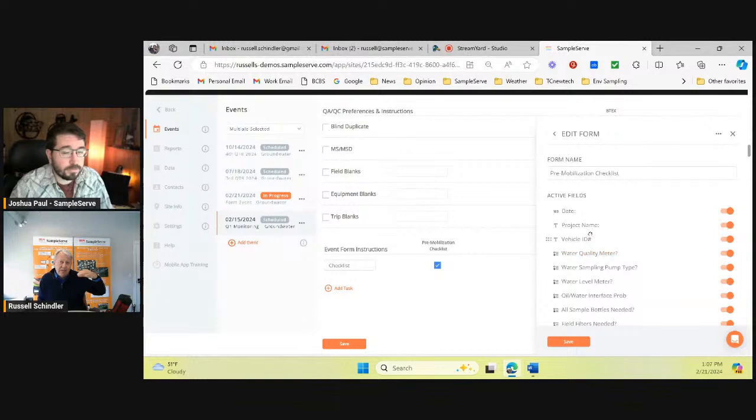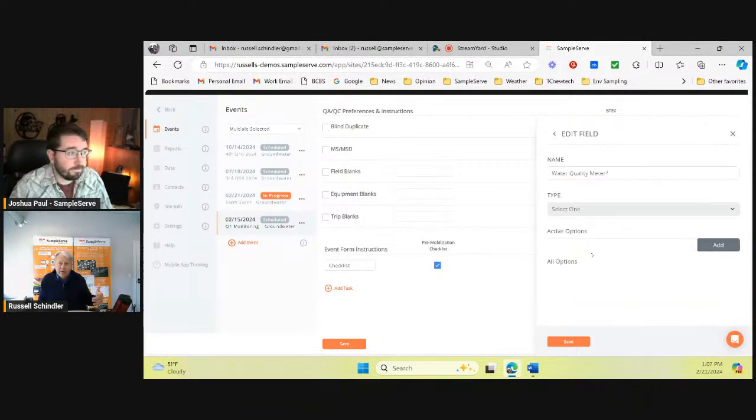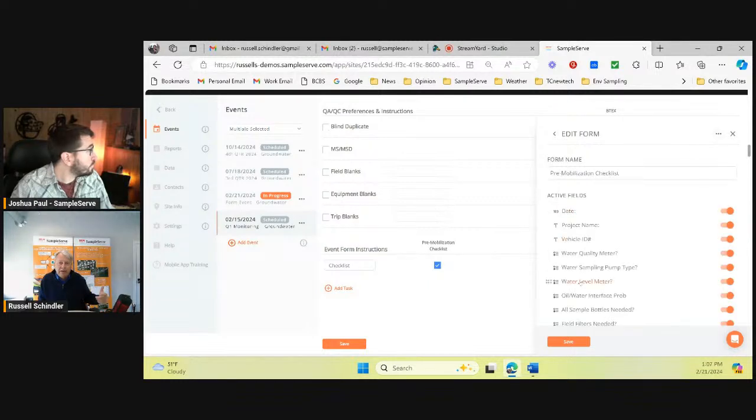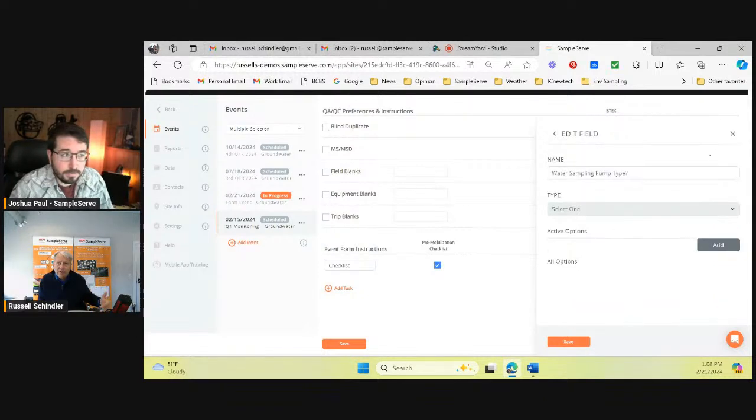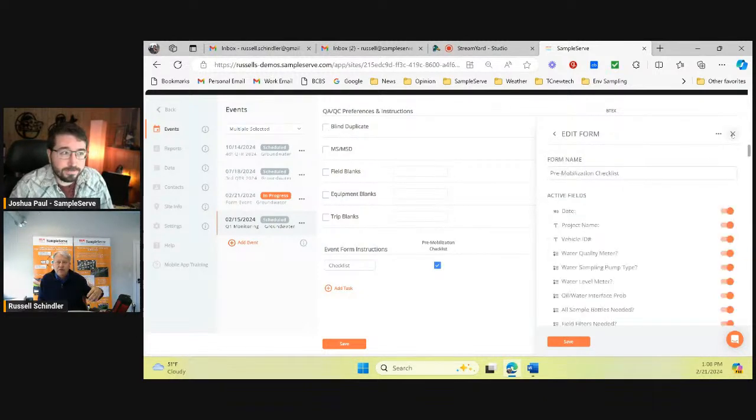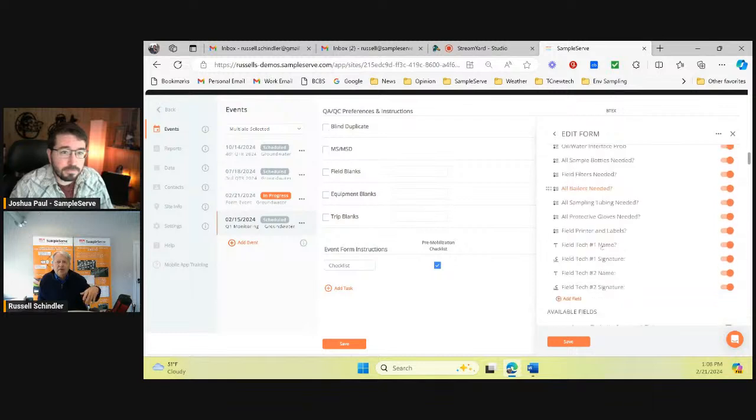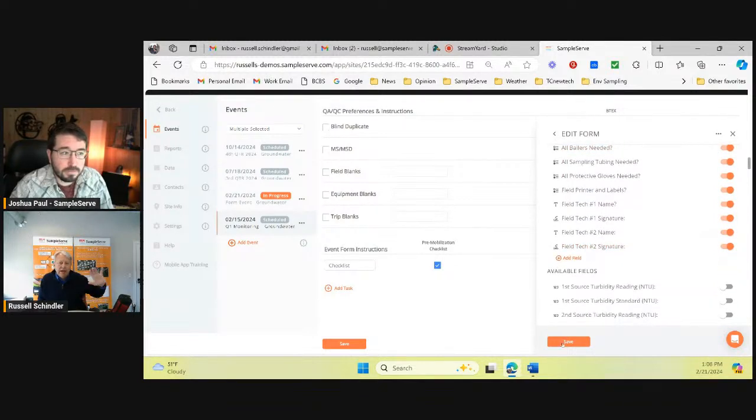The date, project name, what vehicle am I taking? Do I have the water quality meter? I can open up these questions and type in the answers. Do I have my water level meter? Do I have the pump, and what type of pump am I doing? And so it's real simple to create these forms, create the answers, and then use the checklist as part of that tablet. And it gets recorded.